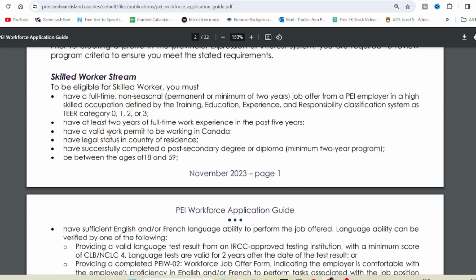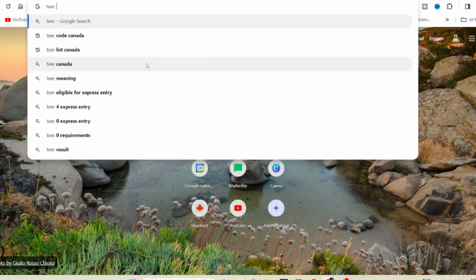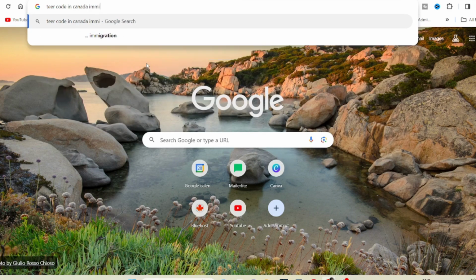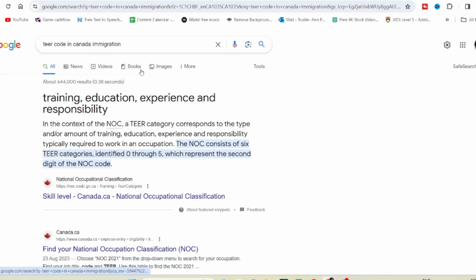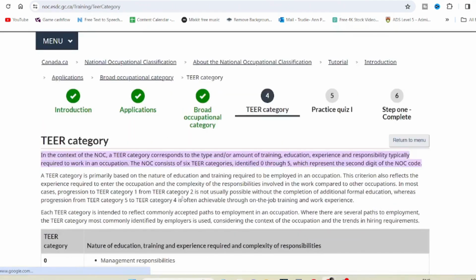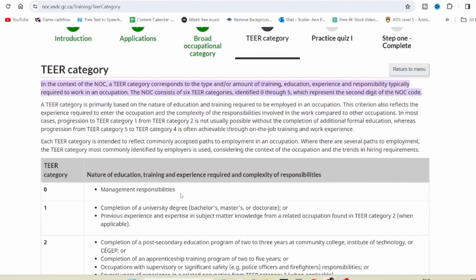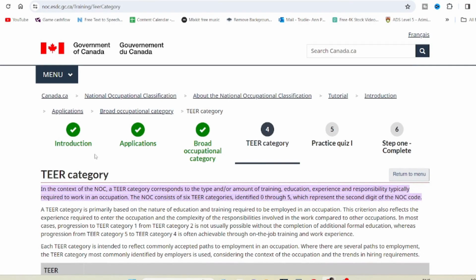These are the eligibility requirements, so you just go through them. Have a full-time job that is non-seasonal, permanent, or a minimum of 2 years, and you have a job offer, and it has to be high skill in tier 0, 1, 2, 3. If you want to know about the tiers, just Google it. Just Google everything, tier code Canada, and you can even put immigration. Once you say tier and immigration or tier and Canada, it should come up and you click it and you can understand how the whole tier thing works and find your stuff and all of that.